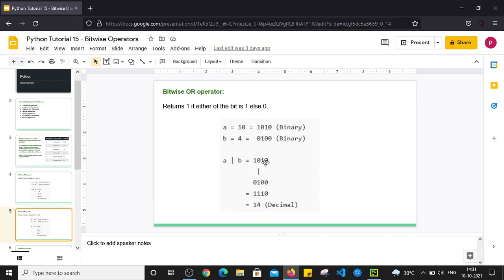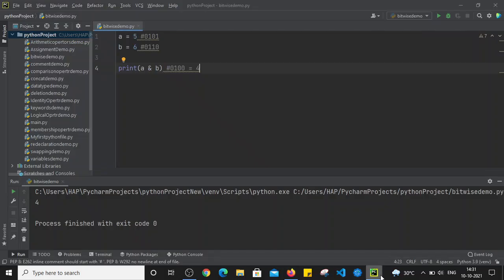So when we see here, this 0 and this 0 will return 0. This is 1, this is 0, so if any one of the bits is 1, then that will return 1. Here also this is 0, this is 1, so again it will return 1, and 1 or 0, that will be 1 only. So at the end, if you convert this number into a decimal format, then that is nothing but 14, right? Now let's see practically bitwise OR operation as well. So I will just go to the PyCharm.